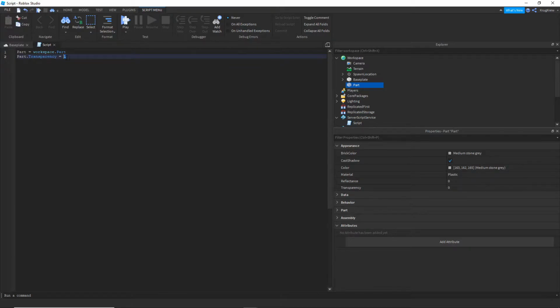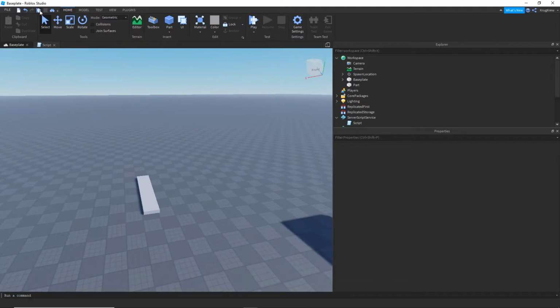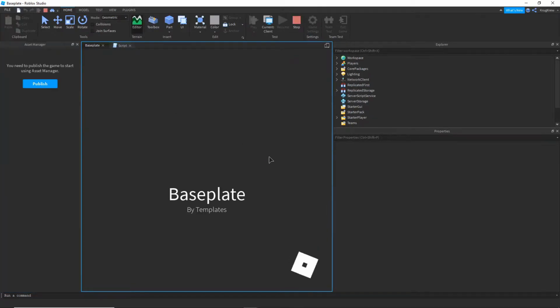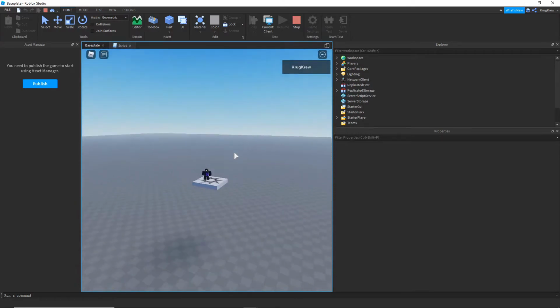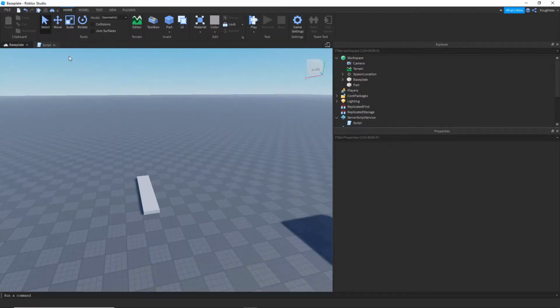1 means it is fully transparent. 0 means it is not transparent. 0.5 would mean it's in between. And you probably are making a really dumb obby. I don't know. Not many people will just do 0.5. Oh boy, where'd it go? Oh yeah, that's right. It's transparent.